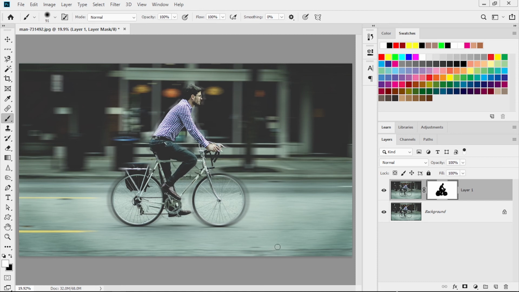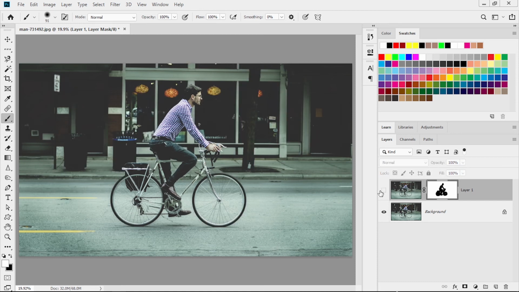So let's see how the after and before look. There is after and there's before.